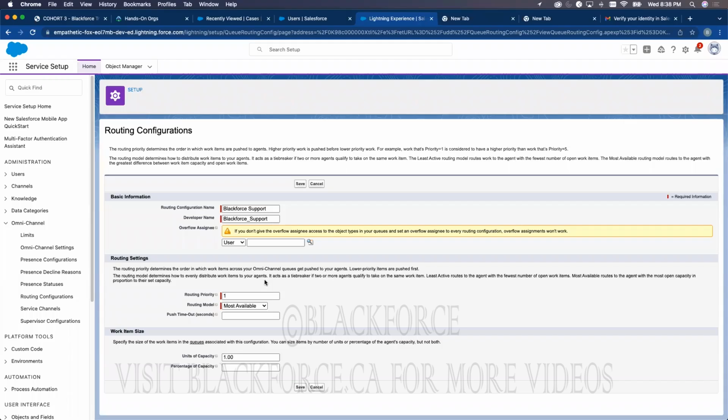We have different channels. We have the chats, we have the messaging, and we have different mediums through which cases can come into the system. So Omni is just looking at the priority and is setting it based on the priority. In addition, the routing model determines how to distribute work items to your agent, okay? Like I explained earlier, most and least active is used as the default. However, if you want to use a partner logic or routing system, you can configure the external routing.